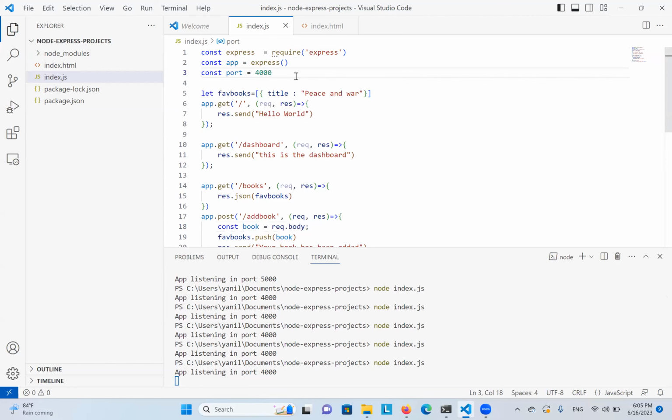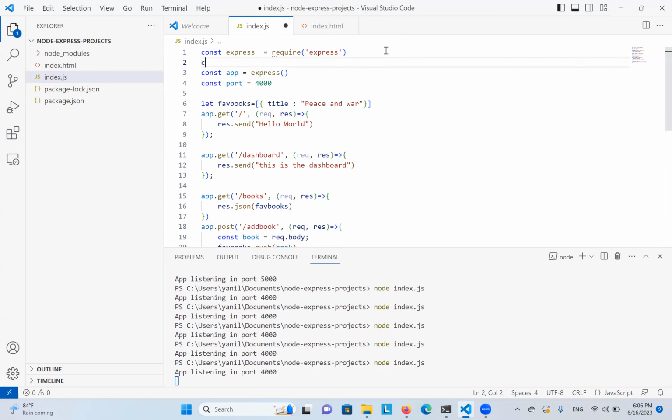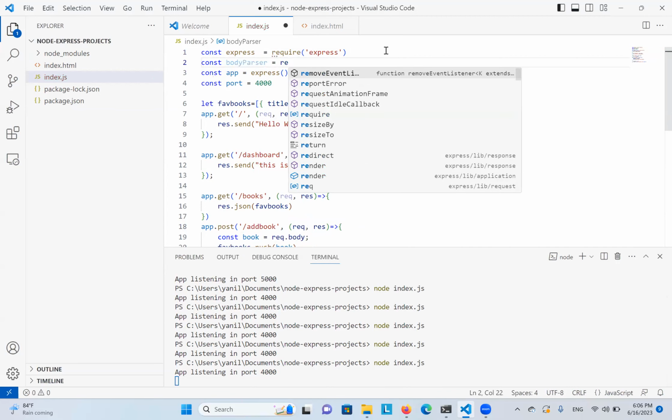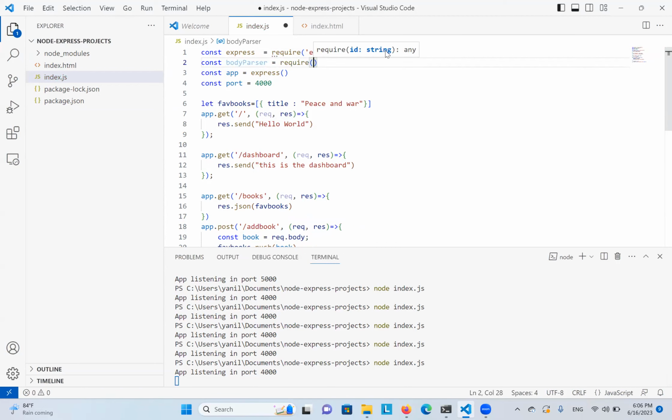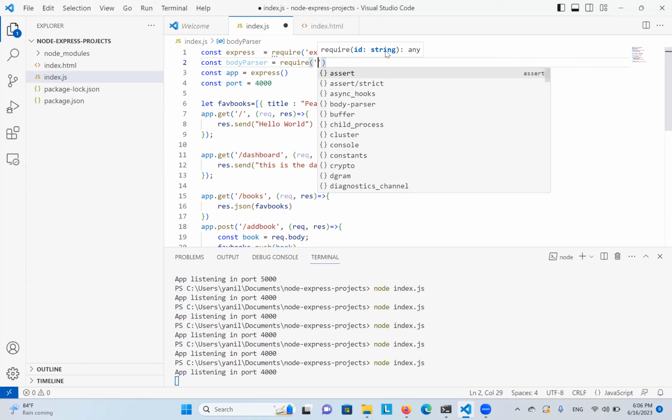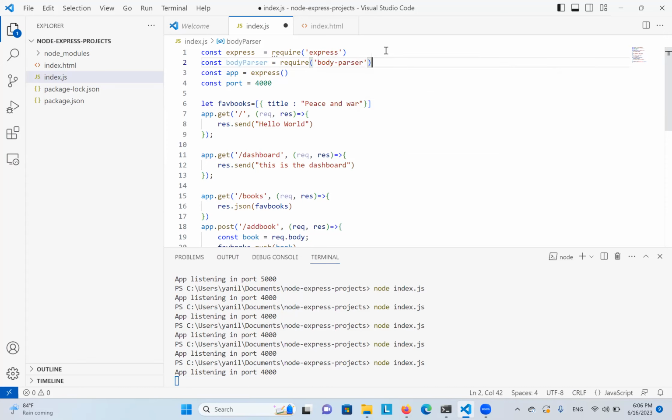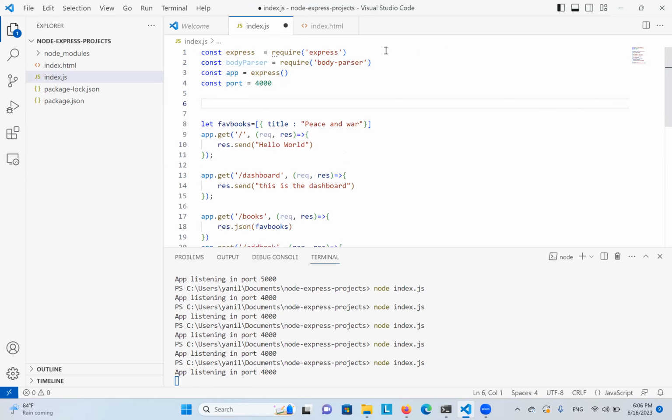Okay, so we are going to go by creating a const called body parser. You can call it any name you want. You can call it body parser. And we have to import it by using require. So require, and then we have in here body parser. We save, but then we want to set up our body parser.